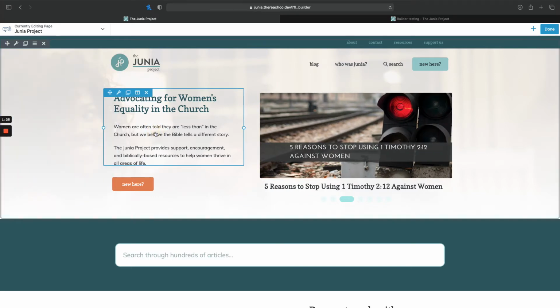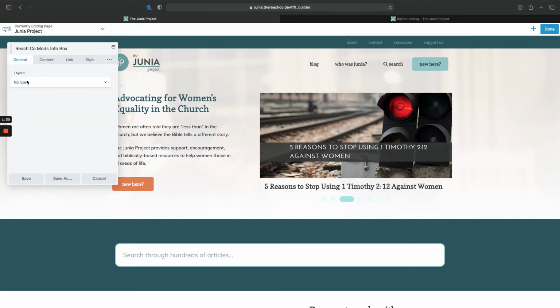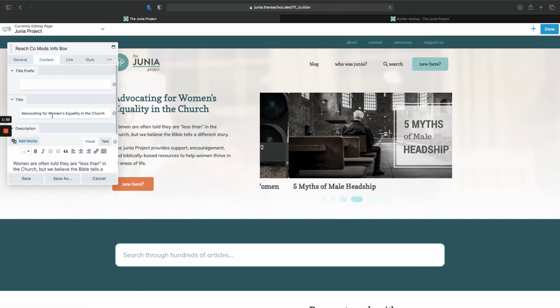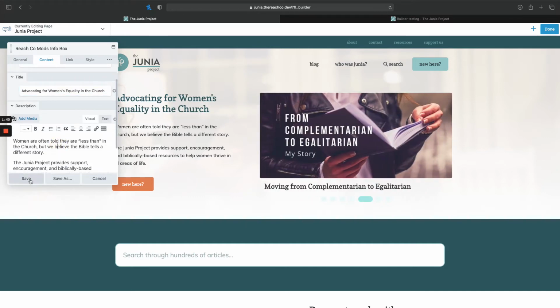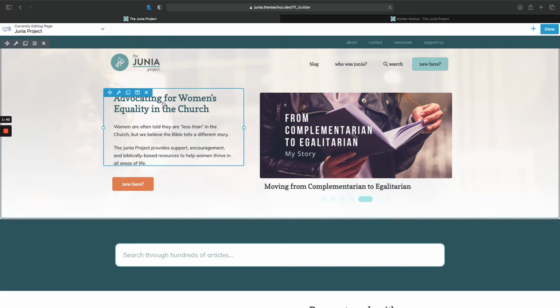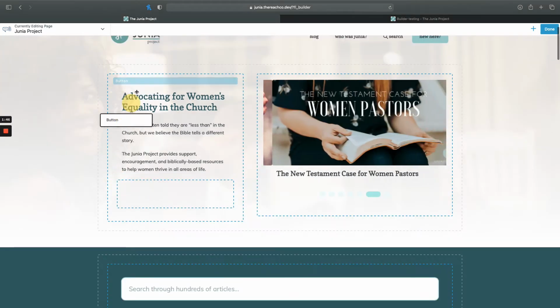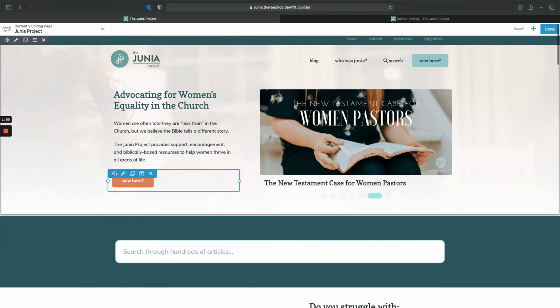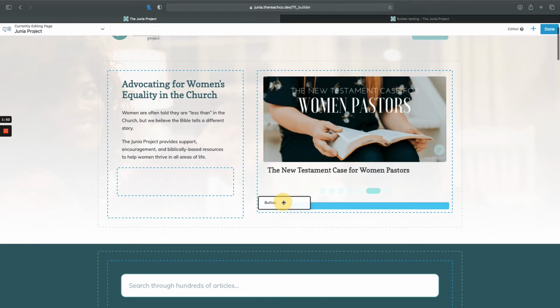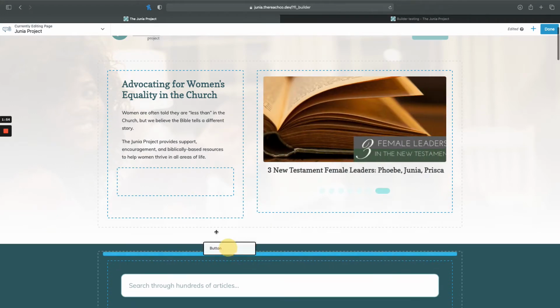Same for this. If I click on this info box, it brings up the info box settings. I click on content and I can change the title here. See how it removed women's, and it just edits in real time, and I want to click save. And if I want to move these somewhere, you can see when I hover over this, it gives me the option to move it up here, move it over here. I can move it to another column. I can even move it to another row.